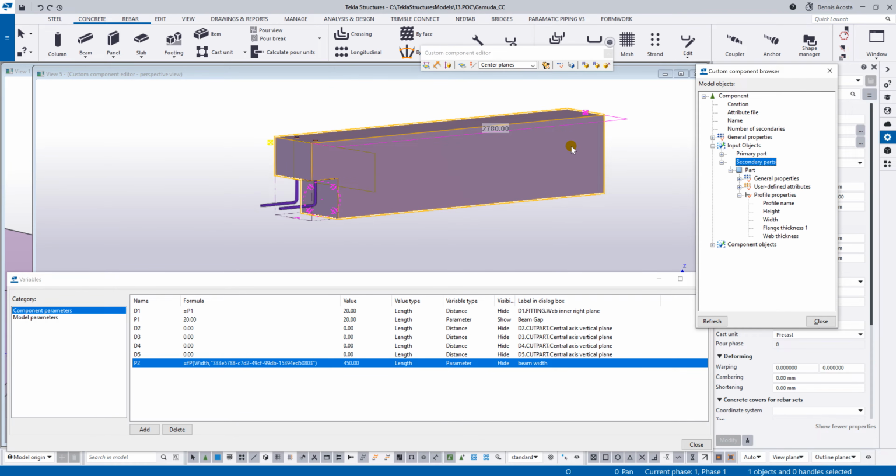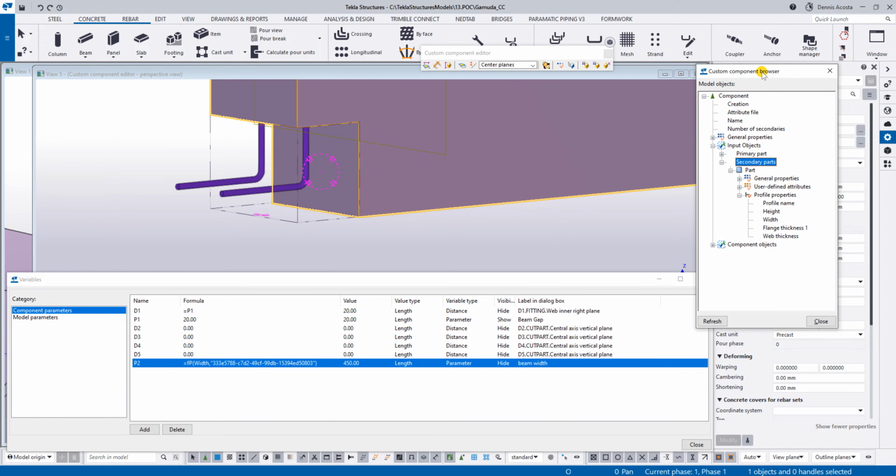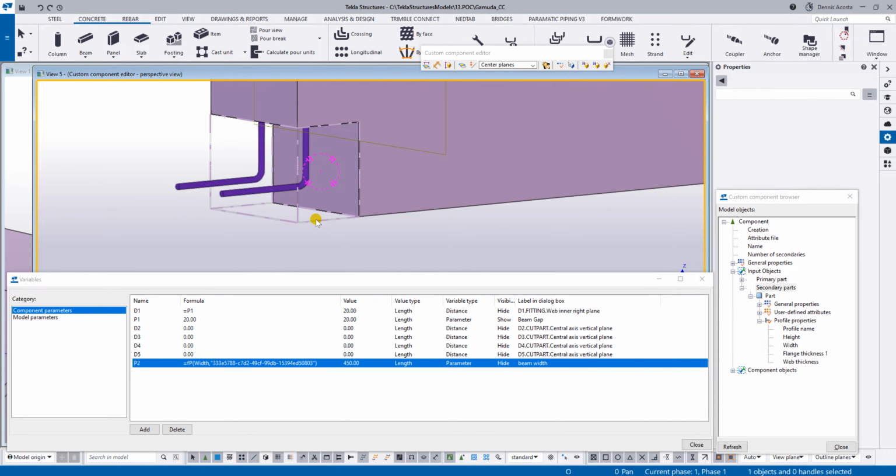Meaning, if I change the size of this one to 500, this one will become 500. So your reference is the width. Okay, now we are going to use this reference to get the size of this BL, this cut.